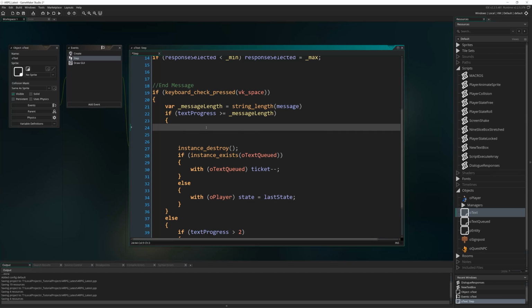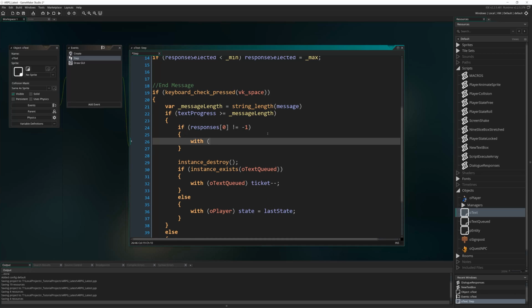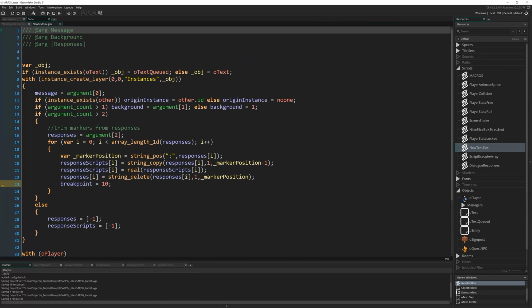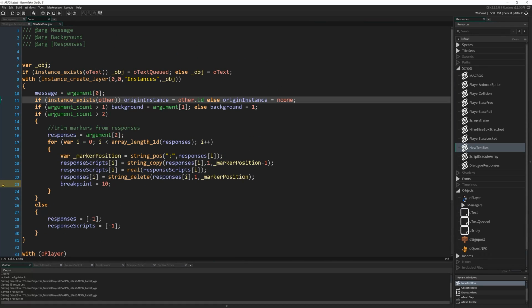So assuming that's the case and we're about to destroy this and move on to the next message or whatever, what we can do is say if responses 0 does not equal -1. That would only be the case if we hadn't defined any responses. If that's the case, with origin instance, which I believe is something we set up in new text box, yes. So if instance equals other, origin instance equals other.id, or origin instance equal no one, just showing us what objects, be it the NPC or the signpost or whatever else, actually caused the text box to display.